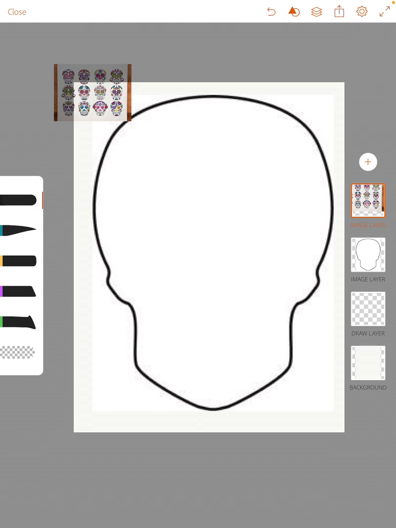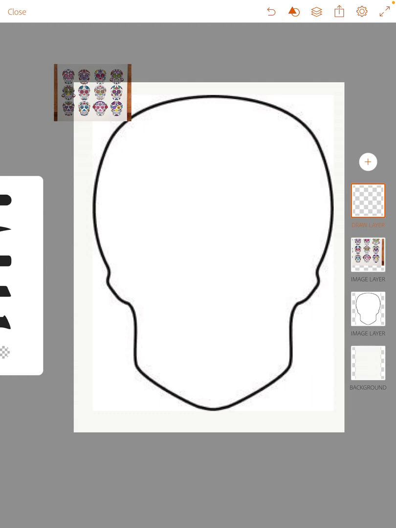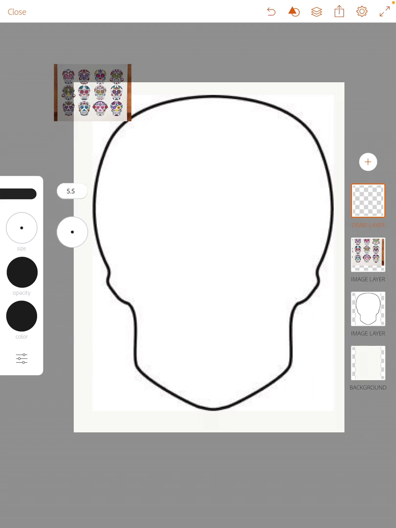To get started, I first want to take care of my layers on the right. I'm going to pull my draw layer all the way up to the top, and bring my skull up above the image, or vice versa. When I'm on my draw layer, I'm probably going to begin with the basics: the eye sockets, the nose, and the mouth. I have my black brush selected on the left-hand side, and I'm going to bring it down a little bit in size.